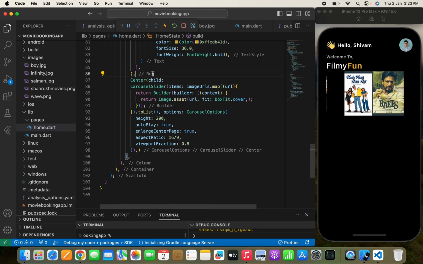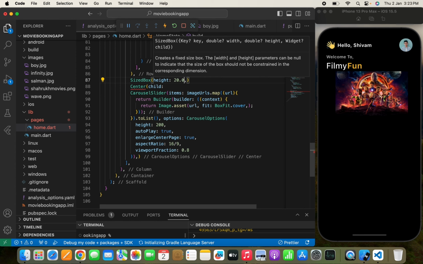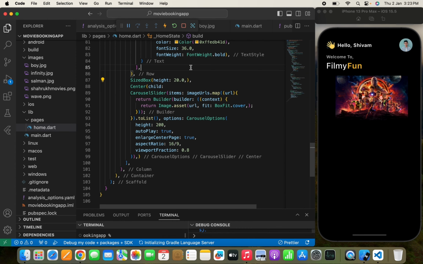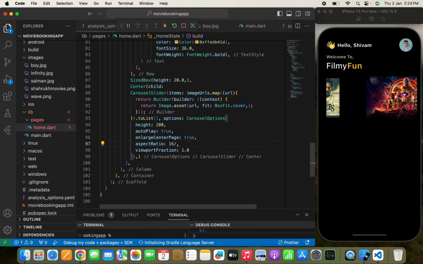Now I need to pass a SizedBox so that I can add some space, and let's pass the height 20.0, something like this. Now here you can see the image, but if you want, you can change the viewport fraction and all, however you want it.